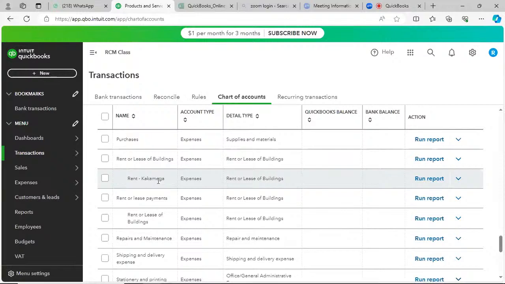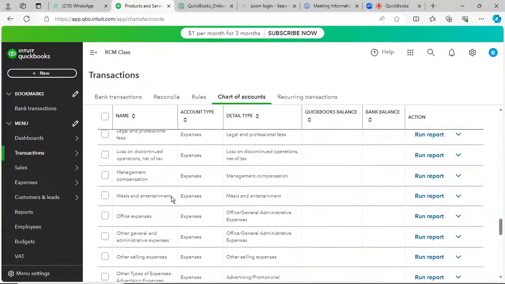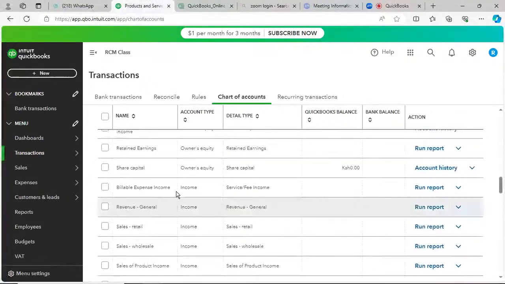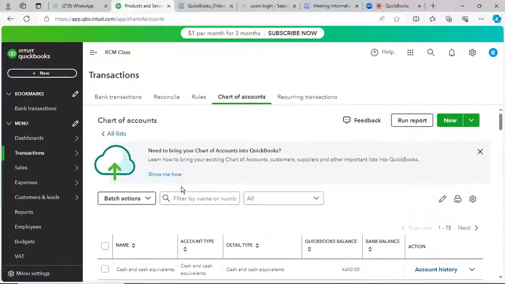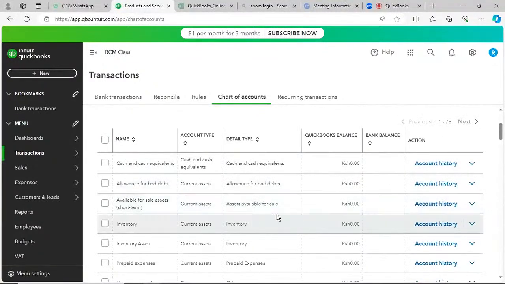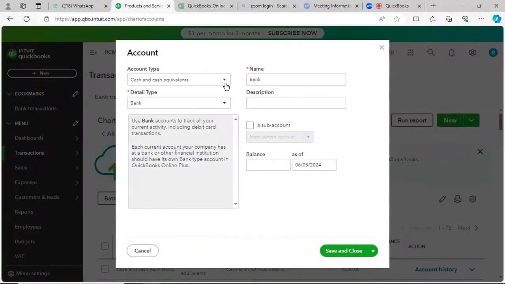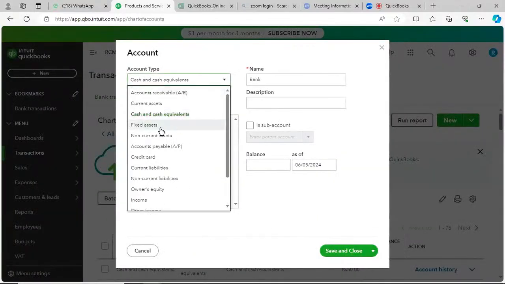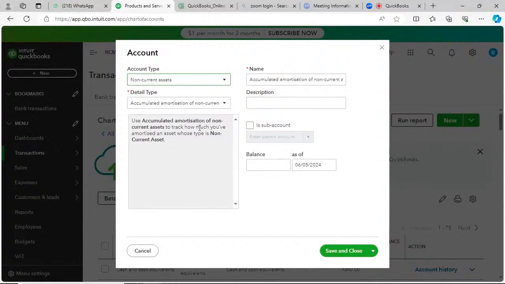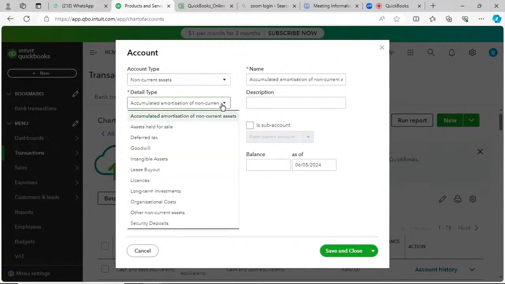So very simply, here is how you can create an account. Let's say, for example, you want to create an account for motor vehicle as your fixed asset. You simply come and say new. Account type will be fixed assets, non-current assets. They are one and the same thing. So you'll just choose any non-current assets. Detail type.